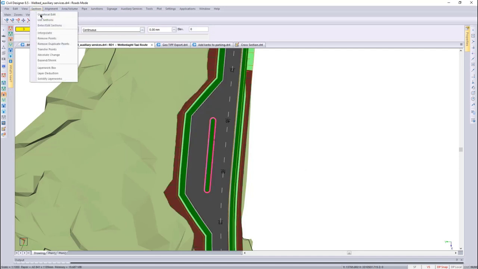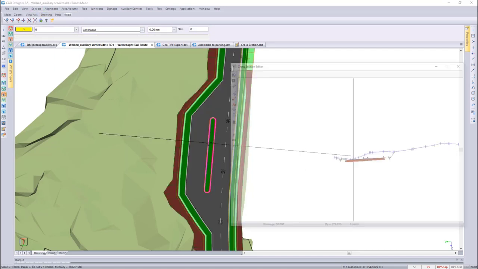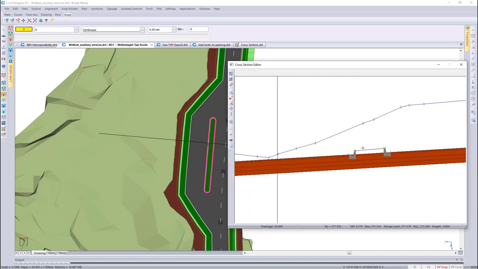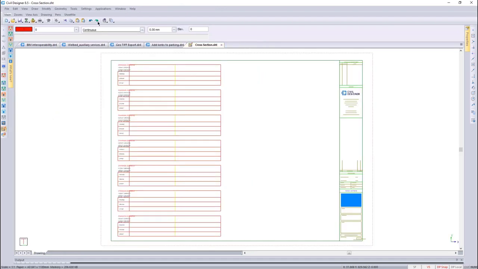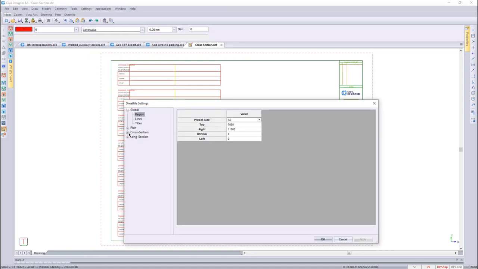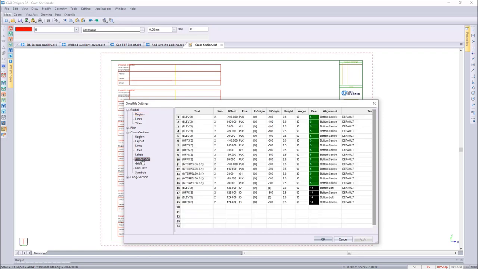Okay, let's look at that in the cross-section. So you can see the add-on island that we've got. Okay, so we want to be able to plot that in our cross-sections. So I'm going to go to my sheet file firstly and just show you the annotation. It's under settings, sheet file settings, your cross-section annotation. So just the standard cross-section sheet file.